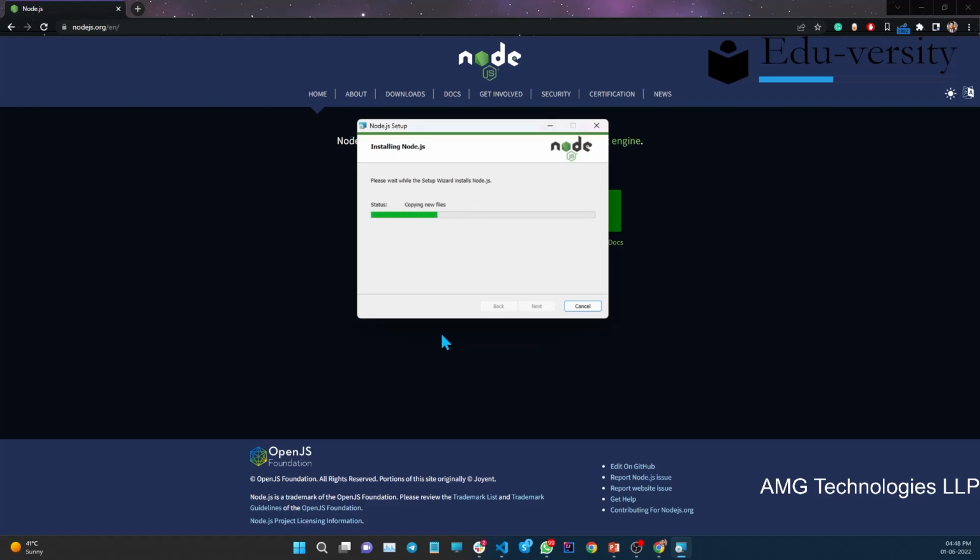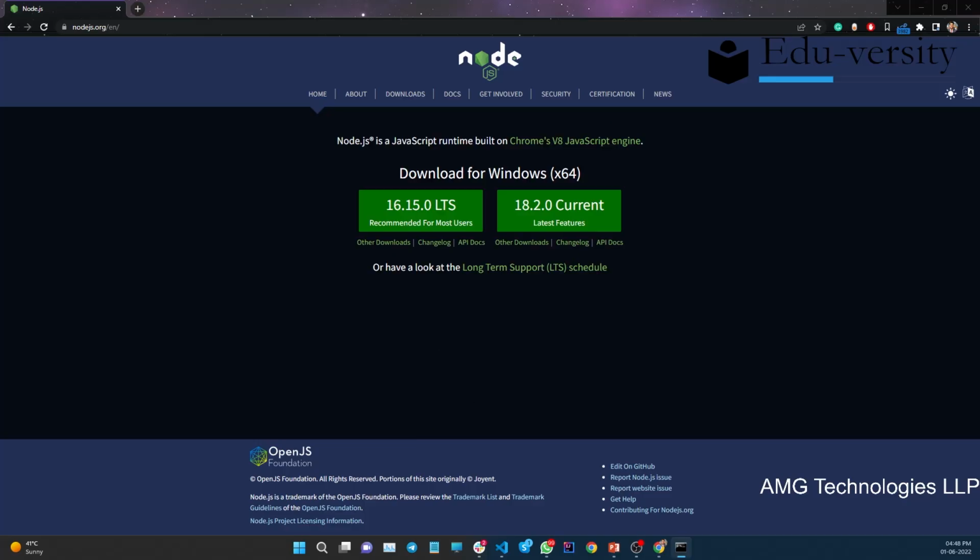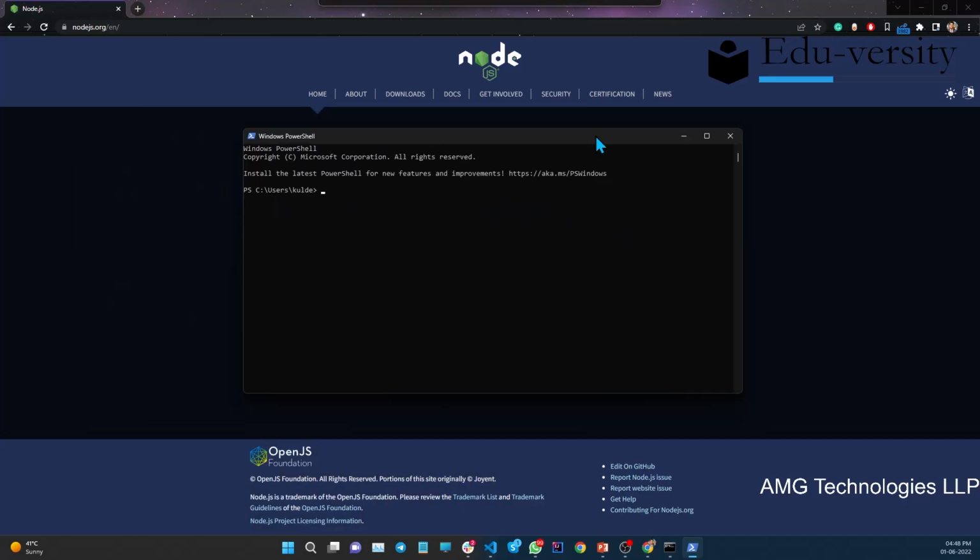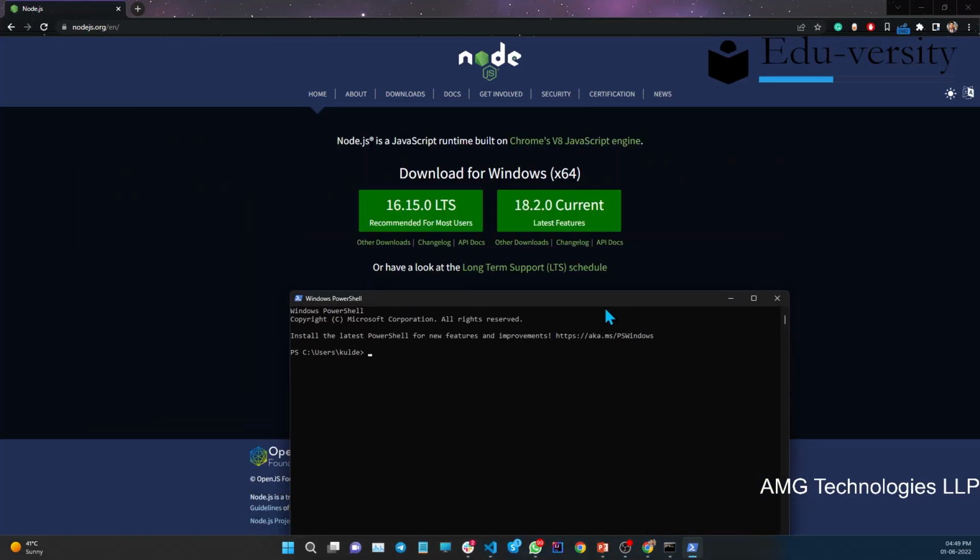After this installation process, if you want to check whether the latest version of Node.js is installed or not, you have to use PowerShell. After this, I'll click on finish and open my PowerShell. You can use a terminal as well. Now here, I'll write node -v for the version. This will print the version of the current Node.js installed on my device.